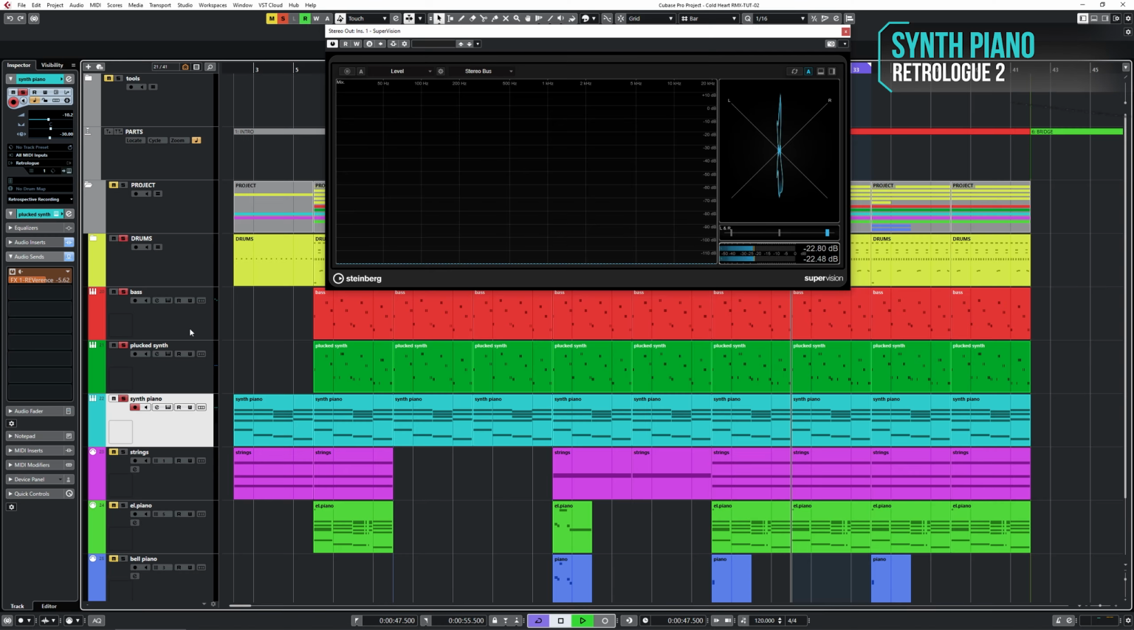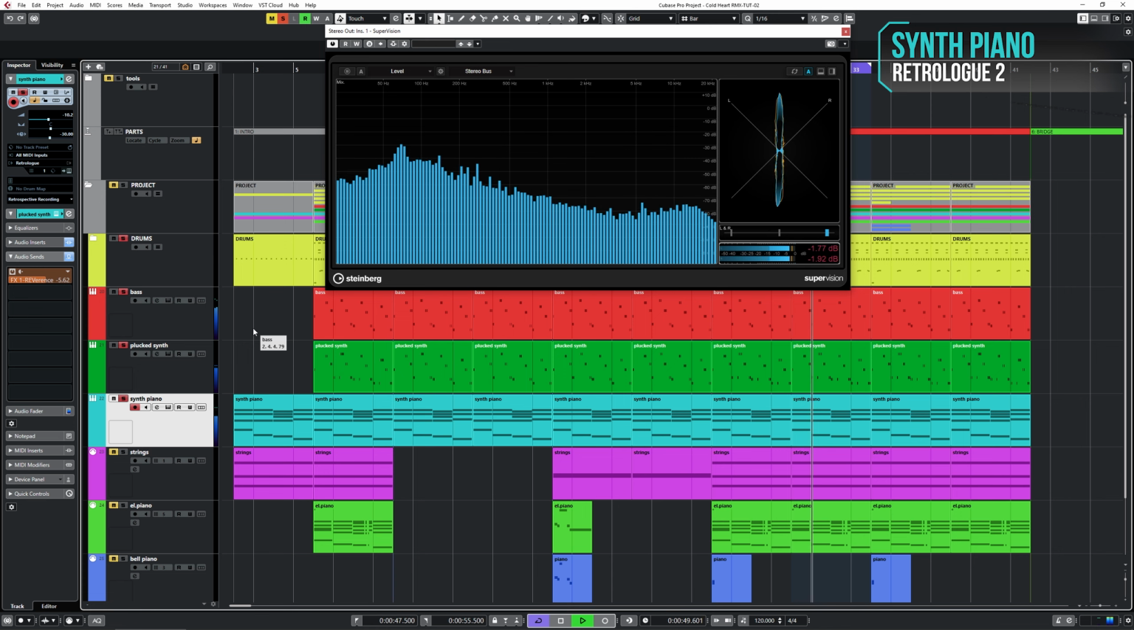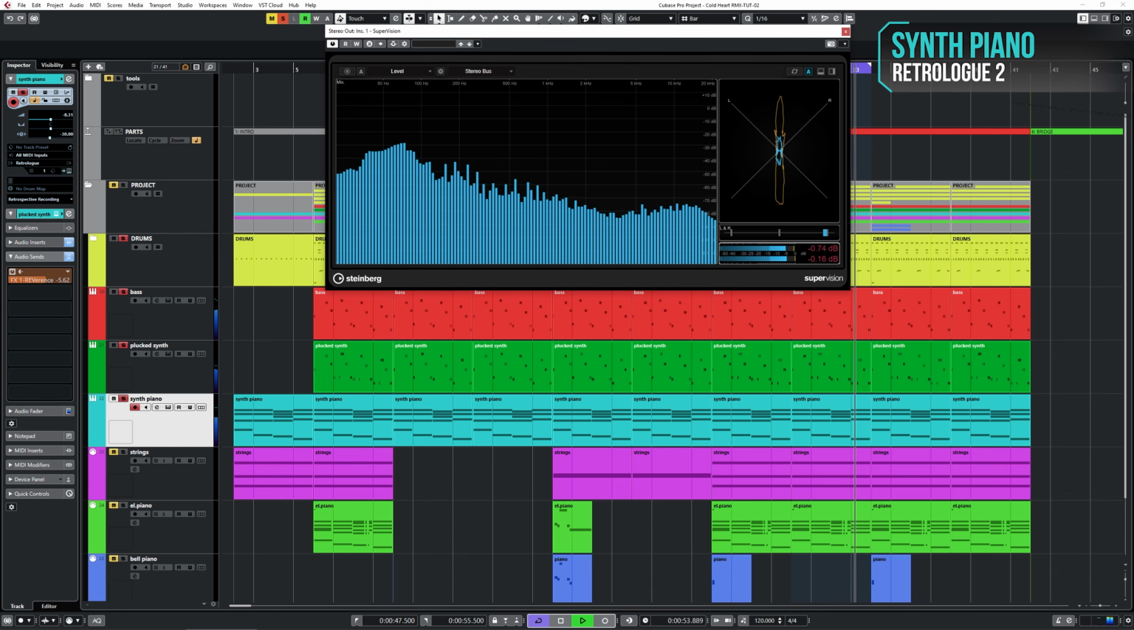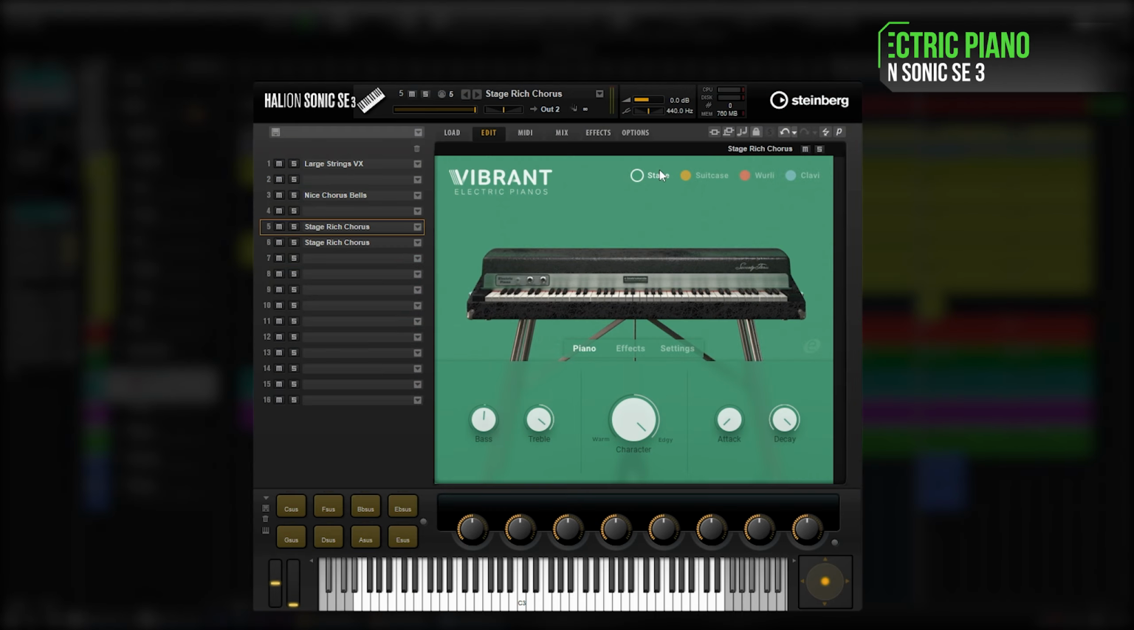Let's give it a ride. Sounds cool, isn't it? Next, the electric piano. I'm gonna use Vibrant by E Instruments.